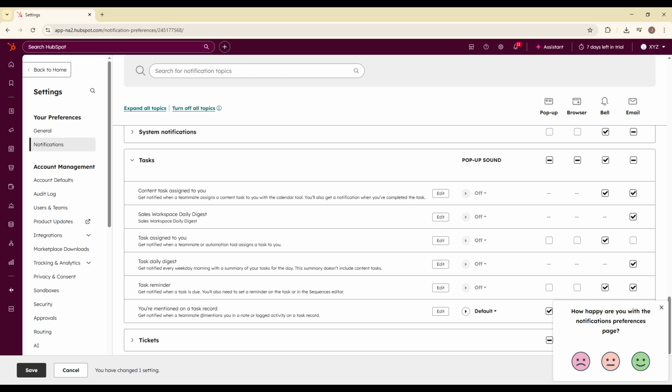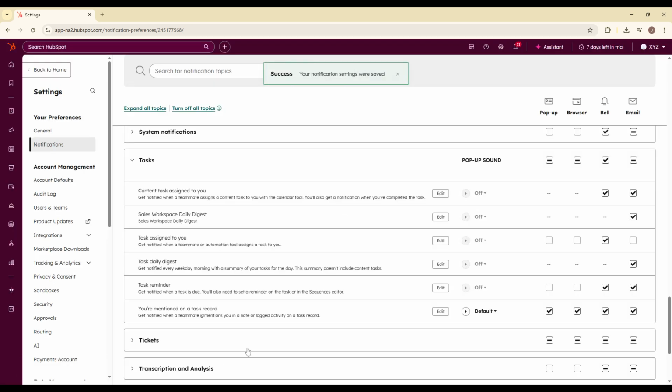After switching the toggle on, your changes are usually saved automatically. You can double-check that the toggle remains enabled before leaving the page. And that's it. From now on, you'll receive a weekday email summarizing your tasks, helping you start each day with clarity and focus. This feature is especially useful for sales reps, account managers, customer success teams, or anyone managing multiple follow-ups inside HubSpot. Instead of relying on memory or constantly checking your dashboard, the summary lands directly in your inbox, keeping your workflow streamlined and organized.